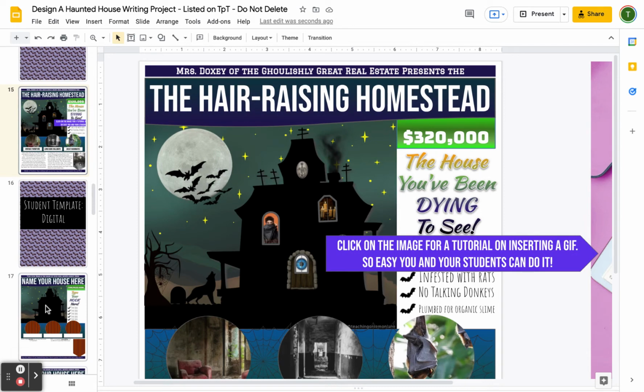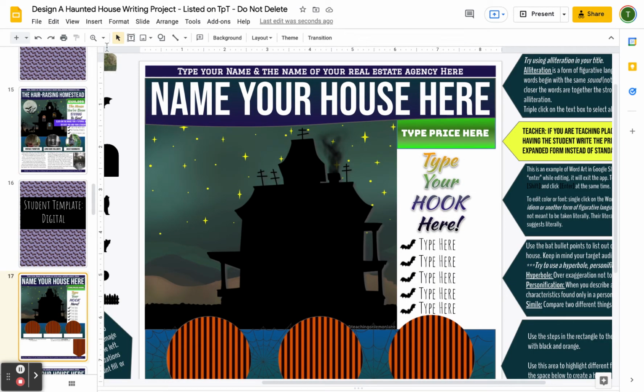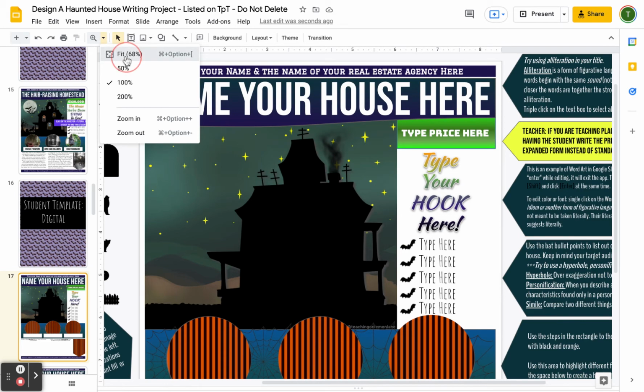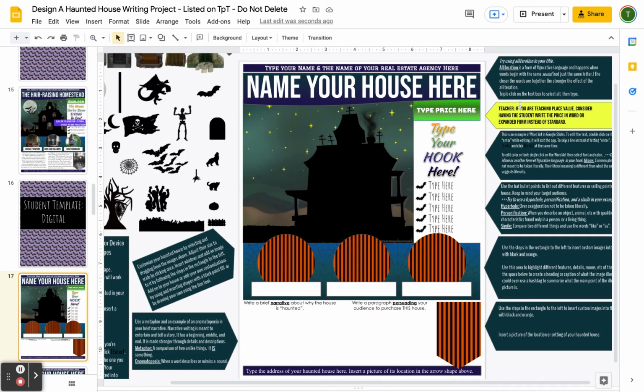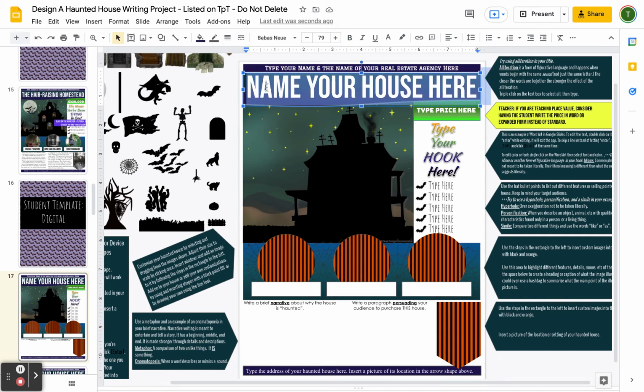Let's go ahead and look at what the students are going to see when they are going to be creating their own. So I'm going to go ahead and make this fit. You'll notice any teacher notes that I have are yellow, so you can delete these if you want to. But essentially, it's quite straightforward. So students are going to come in, they can type here by simply double clicking, they can edit it.